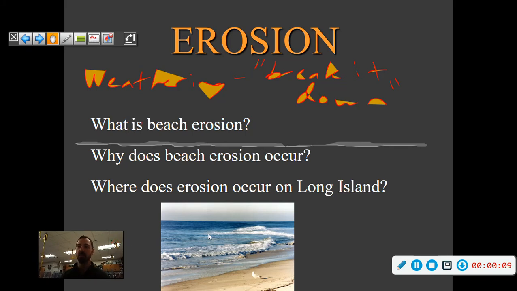A lot of people mix up the difference between erosion and weathering. One thing I want to let you guys know, weathering, the way I say to remember it, is break it down. If you remember that in your mind, it will kind of stick. So weathering, break it down. Erosion is a totally different story.